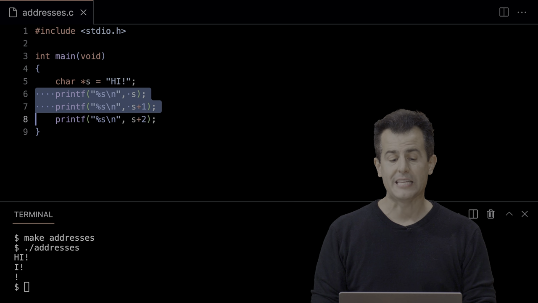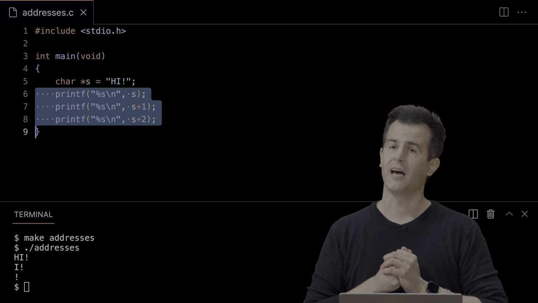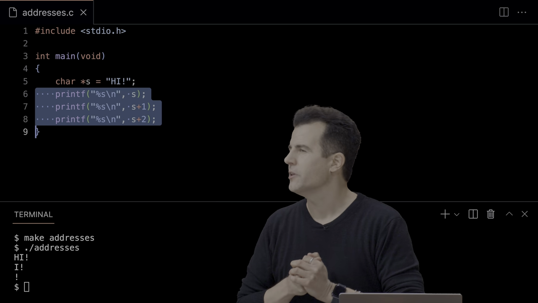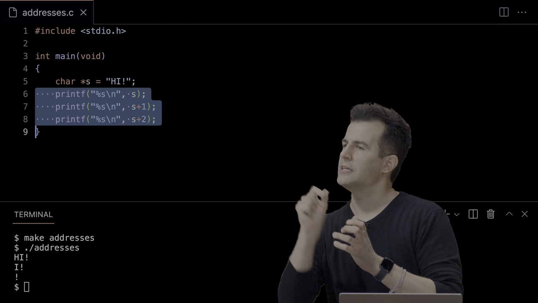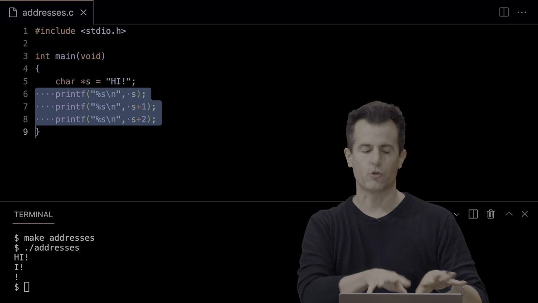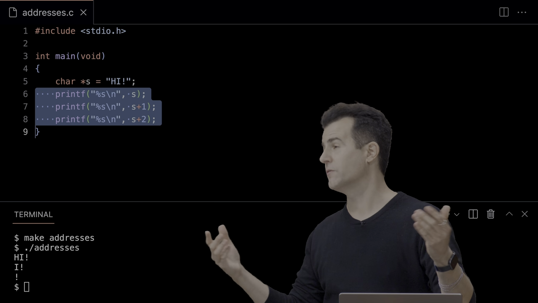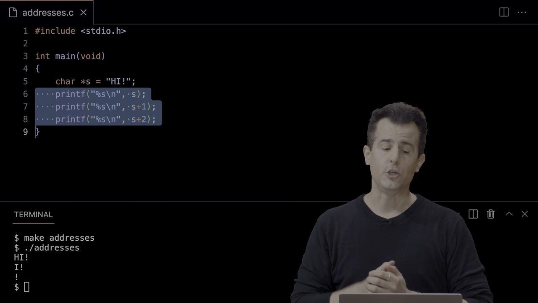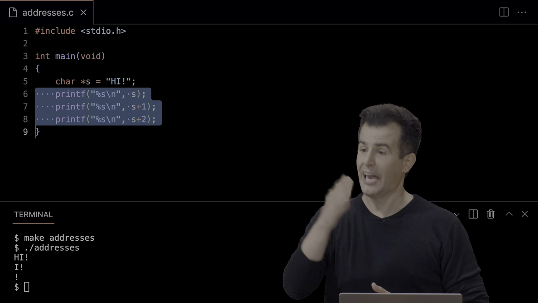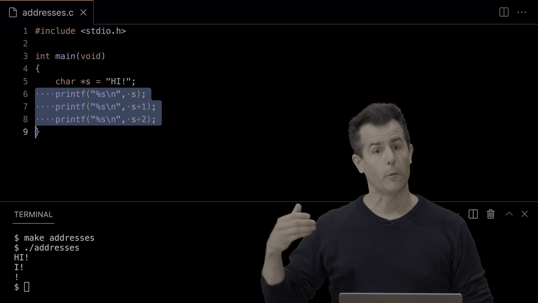One of the powerful things about pointer arithmetic, as an aside, is that C, and really the compiler, is smart enough to know how many bytes to keep adding and adding. And by that, I mean this. Right now, we got lucky because a string is a sequence of characters. And by definition, every character is a single byte. You can poke around and do s plus 1 to get the next byte, s plus 2 to get the third byte.